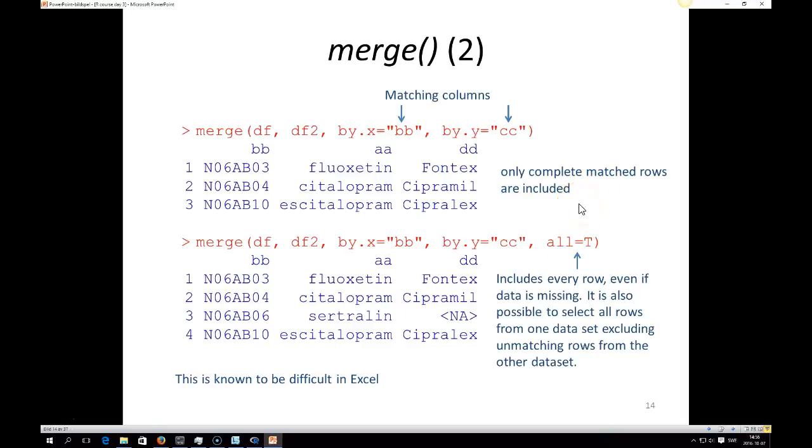So if you would like to see all the data from both data frames, you would add the argument all equals TRUE. And then every row will be included even if data is missing. And here you can see the results. So you will get all the data. And for sertraline, there is no brand name, it's not in the second data set at all, but you get it here. And you could choose to select only all rows from dataset 2 and not from dataset 1, etc.